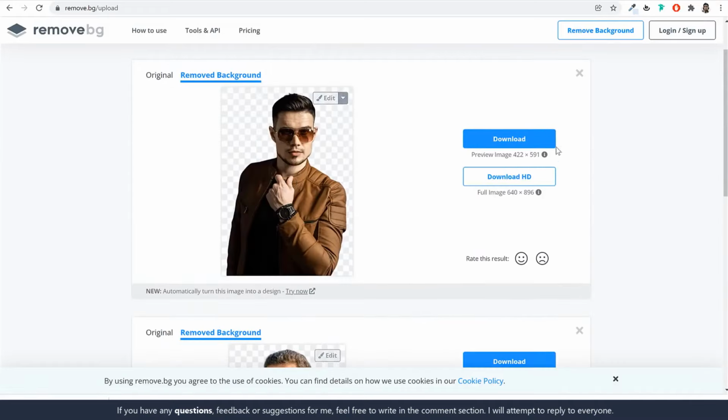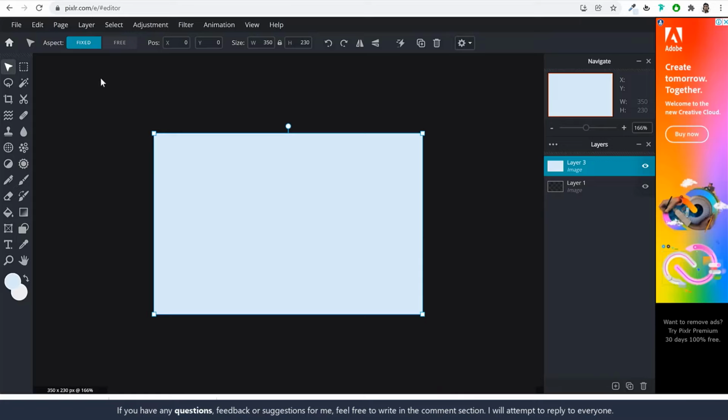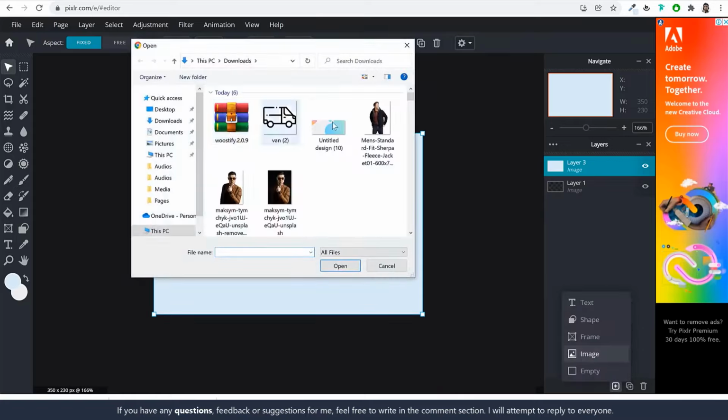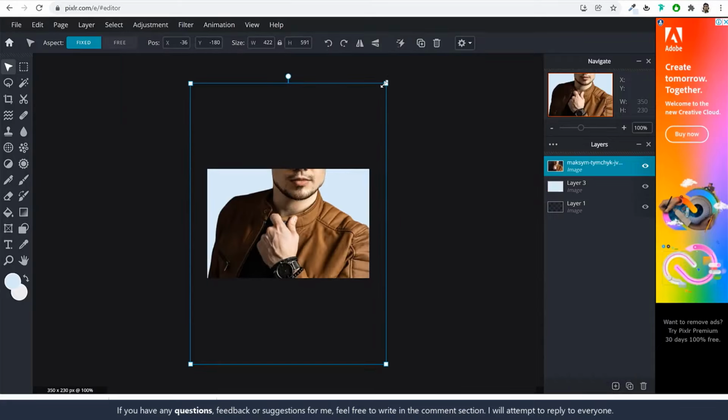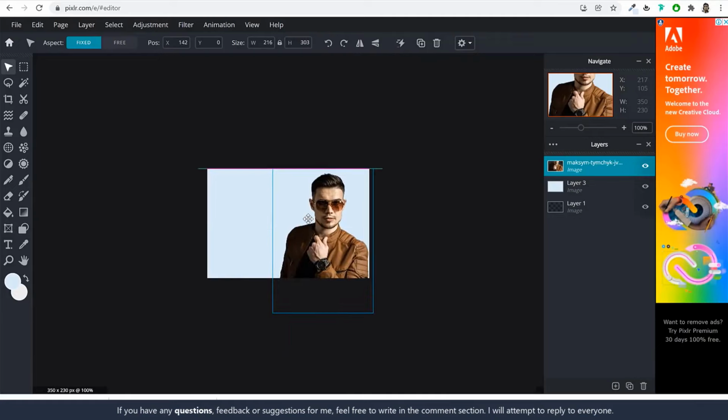And now as you can see, we have this thing. This is a pretty big image. We can download this. And now let's import the image over here. So add a new layer, click on image, and just select this new image, click on open. And after that, you can just resize it and you have your image like this.